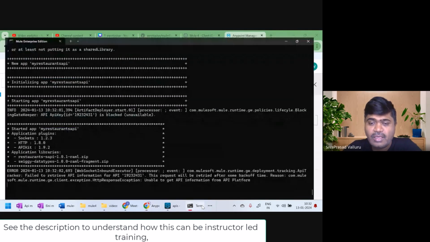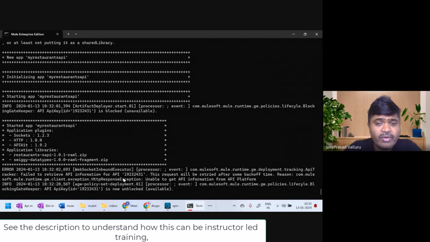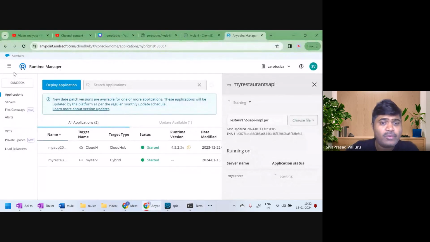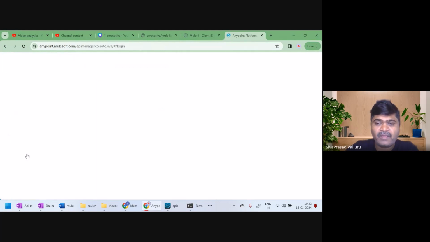I think I saw an error here. Failed to retrieve API information for API. Unable to get API information from API platform. Is it the one ending with 431? Let us check. I'll go back. Okay, it says it is started. I'll go back to my API Manager and check if the registration is done.